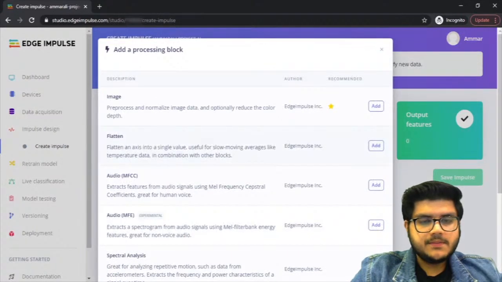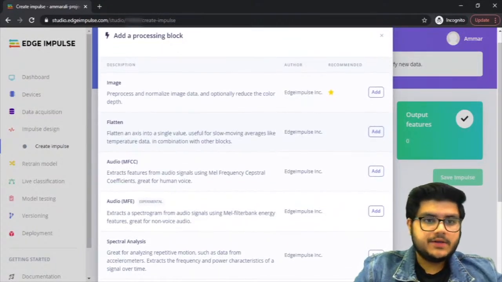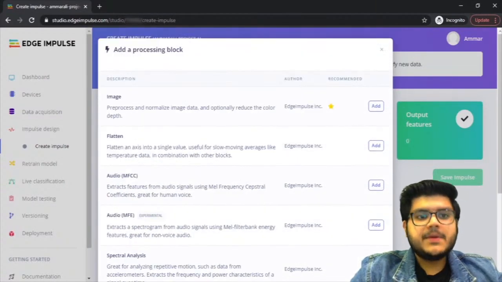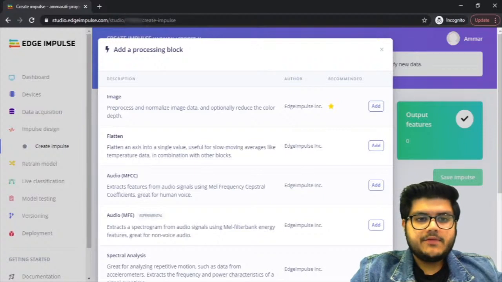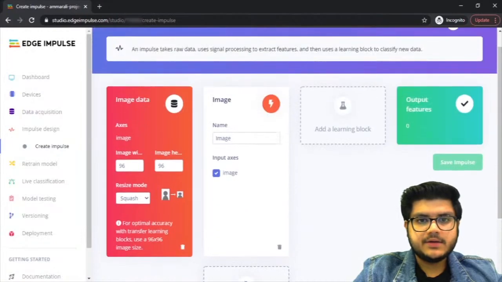In the processing block, you have to define what type of data you are providing. It can be audio, spectral analysis, or raw data. But in our case, we have taken images, and that's the type of data we want to feed into our model and then train the model on. So we'll choose image and click on add.